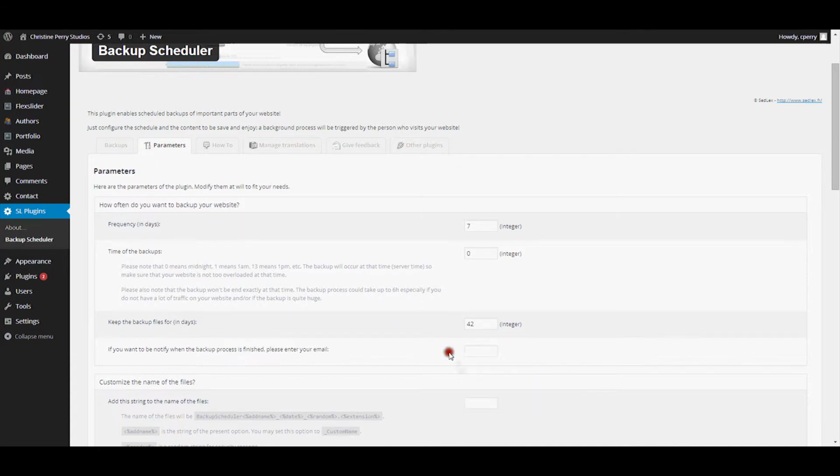So there's a whole list that comes up for me. You select your email and hit update at the bottom, and you will be notified whenever your backups are being made.